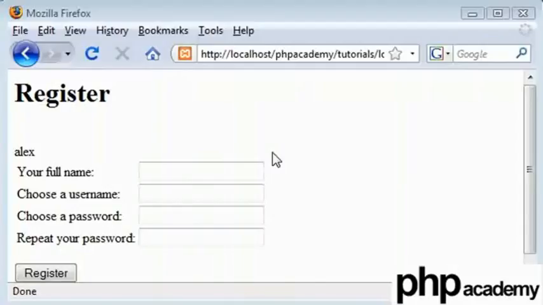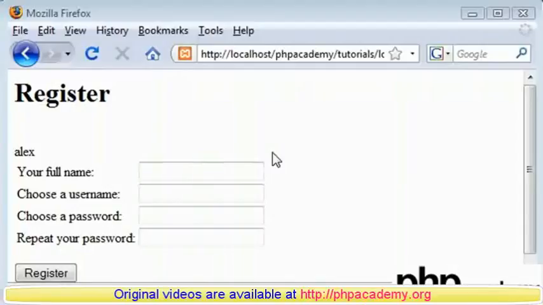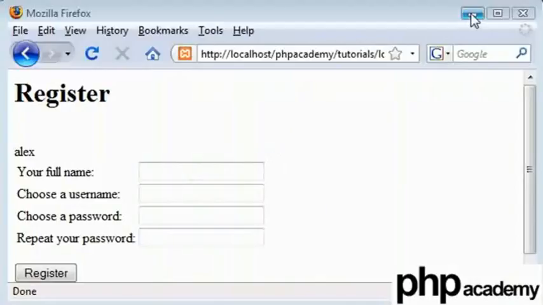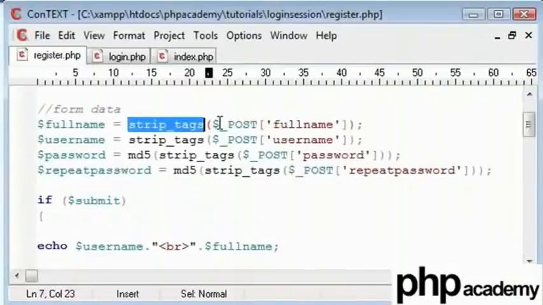Welcome to the third part of the user registration tutorial. In this part, we are going to check for existence of all that was discussed in the last part. Let us have a quick recap of what was done in the last part.